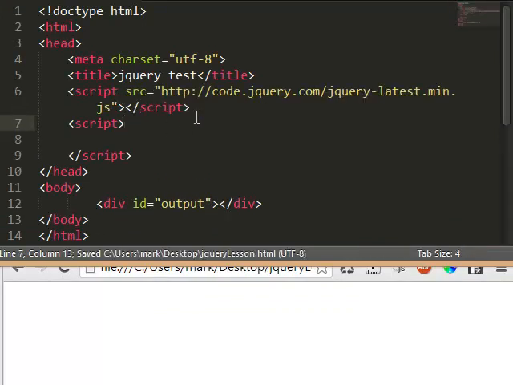I'm going to load in the JavaScript, the jQuery file. I'm loading jQuery latest, so that'll be the latest version of jQuery. Min means it's minified. They've taken out the spaces and stuff to make it load a tiny bit faster. It is a .js file, so it's just a regular JavaScript file we're loading.